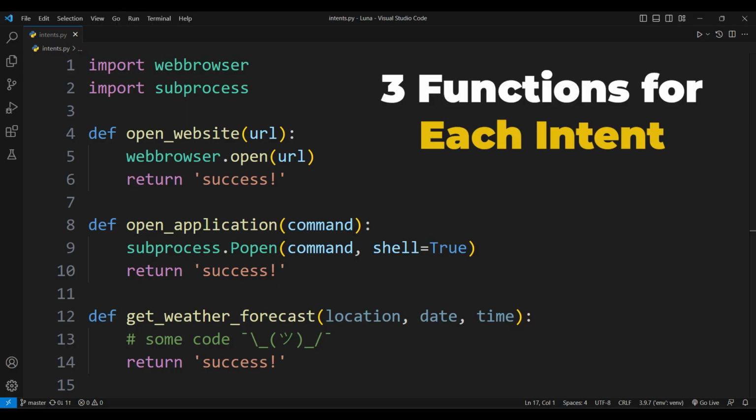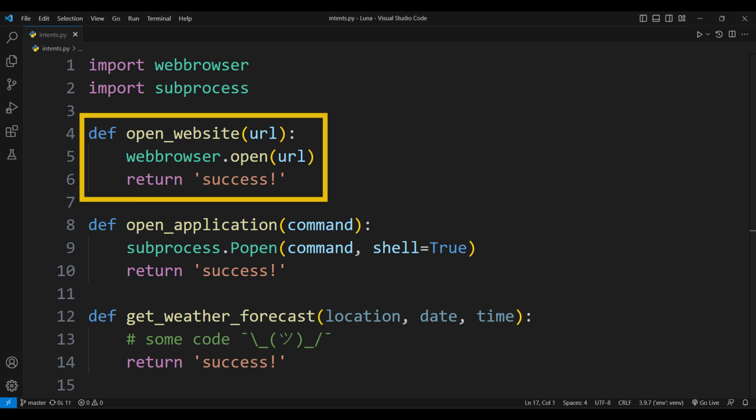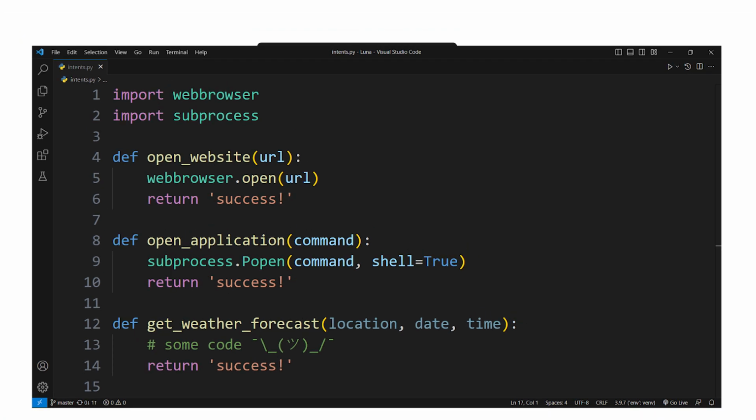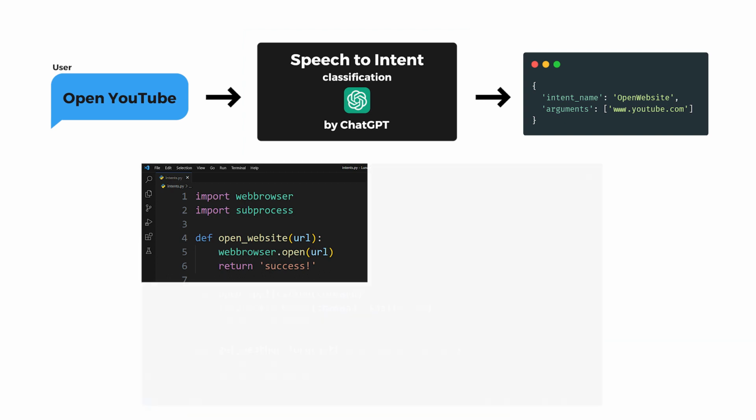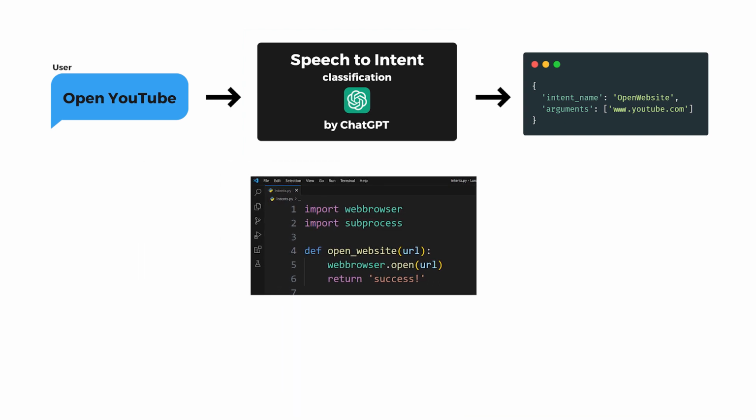In the backend, we will create a specific function for each intent, which will be responsible for actually performing the desired action. For instance, we will have an open website function that uses the web browser module to open websites. That means this function is actually doing the work of opening websites. Here's where the magic happens. Using the data predicted by ChatGPT in JSON, we will determine the intent that it has predicted and choose that intent's function from all these functions. In this case, it would be the open website function.